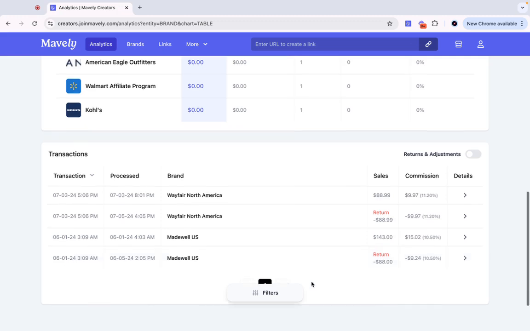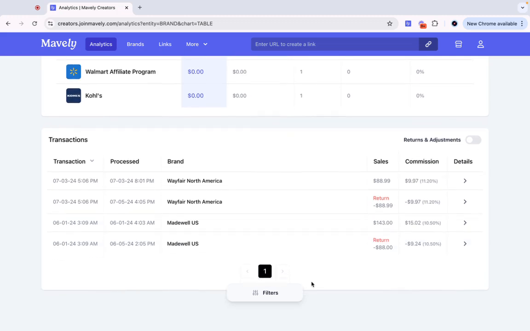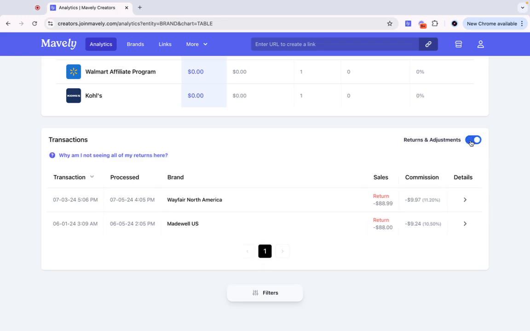If you scroll even further down, we have our transaction data. This is where you can see all the transactions that are happening with Mavely. And if you're looking to just look at your returns and adjustments, all you have to do is click that little toggle on, and here you can see all the returns that have happened in the past year for me.